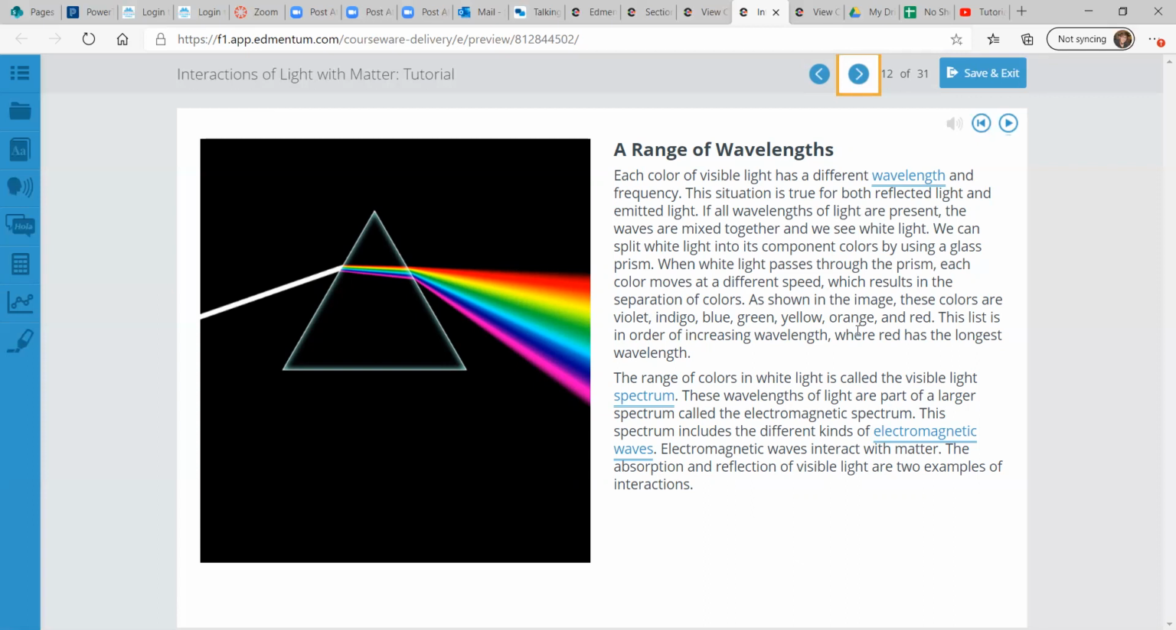But you can also split that white light into its component colors by using this glass prism, a pyramid, triangular shaped 3D object. When white light passes through, it separates them depending on their wavelength. Each color moves at a different speed, and that results in the separation of colors.